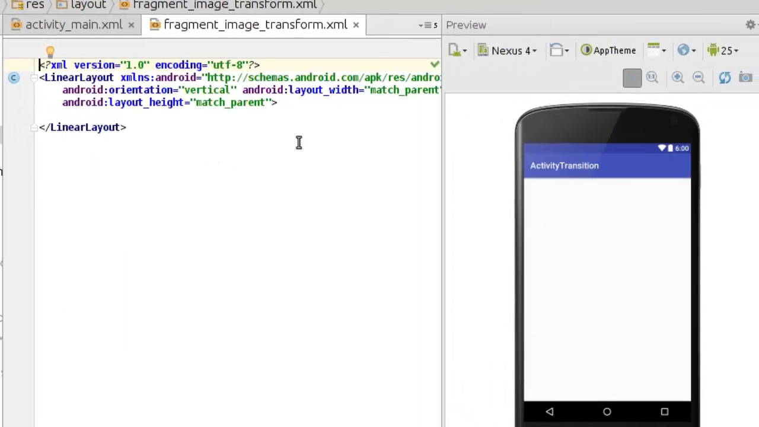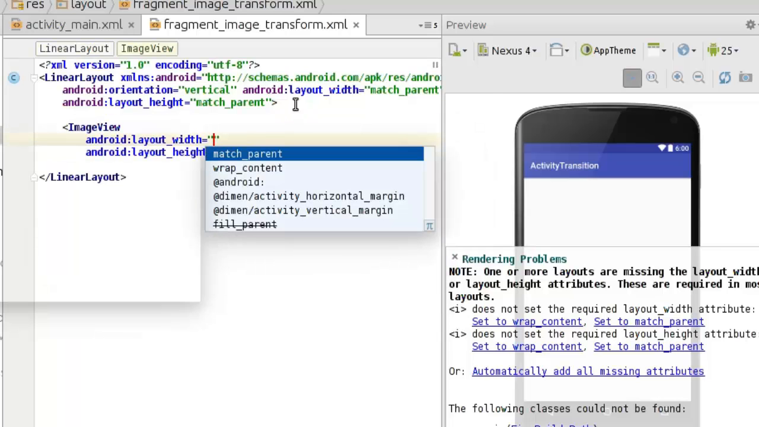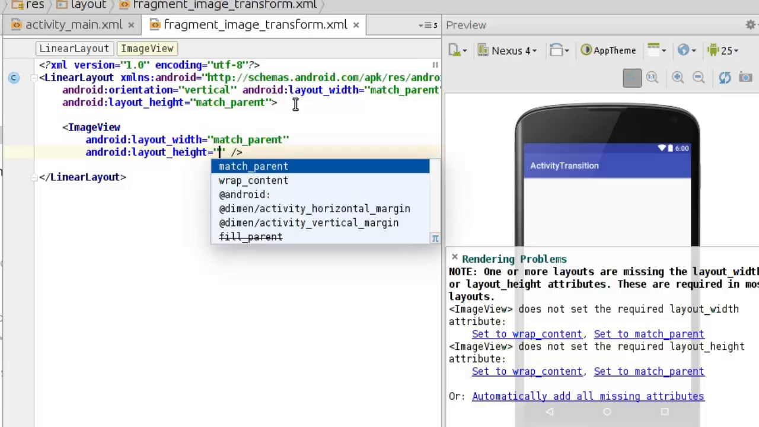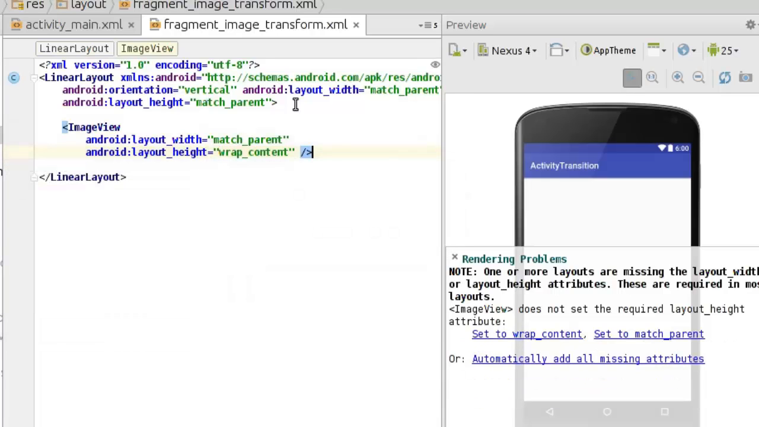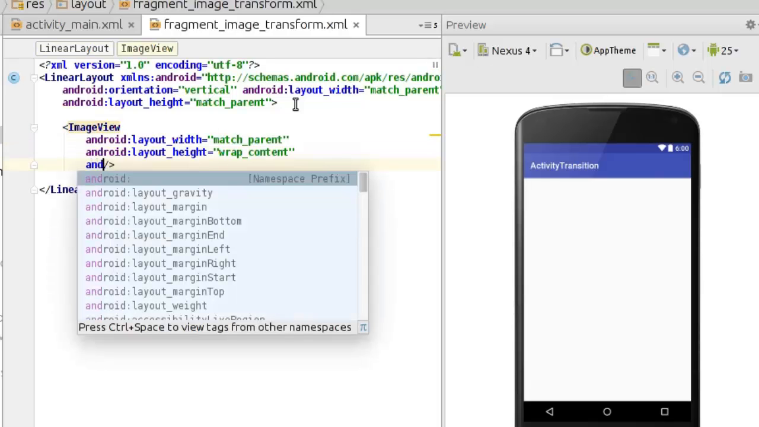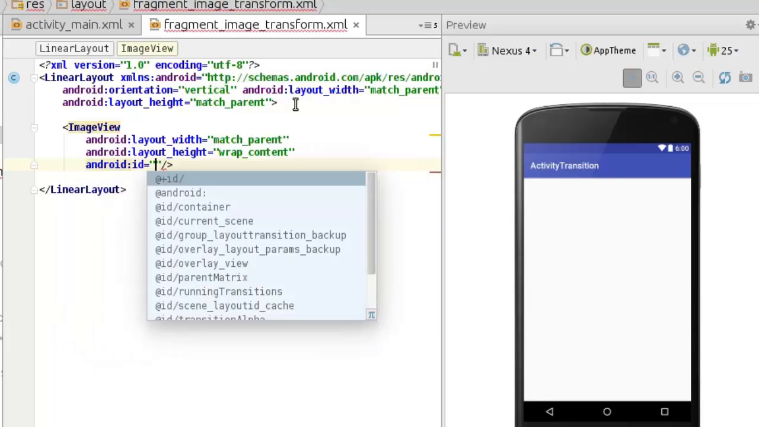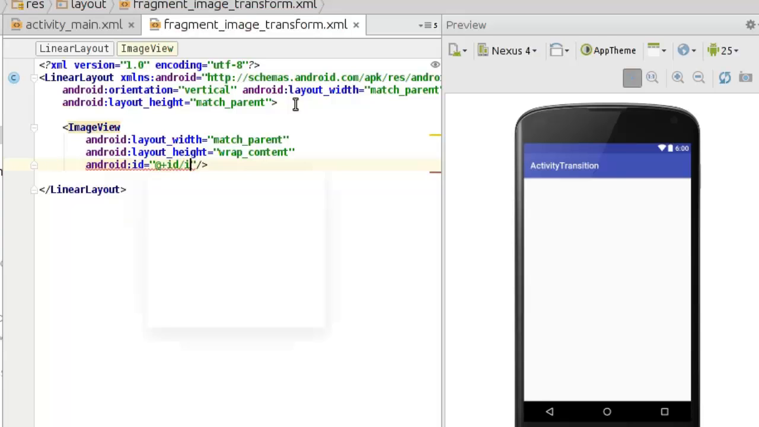Now that's a linear layout. We have the orientation of vertical, layout width and height, match parent. That's fine. This is what we actually needed. Now we're going to call the image view inside here. Image view, layout width match parent, and wrap content for the height. Now we're going to assign an ID, which we're going to call image.